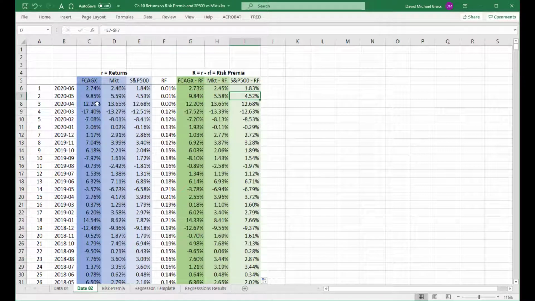Now let me just double check, make sure I didn't mess this up. So for example, in this month, the mutual fund lost 7.08. When I subtract the risk-free, it's 7.2, 8.01, 8.13, 8.1, 8.41, 8.53. So that looks like it's good. Okay, so now I have my risk premium.